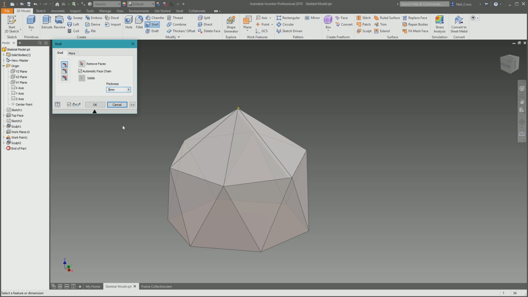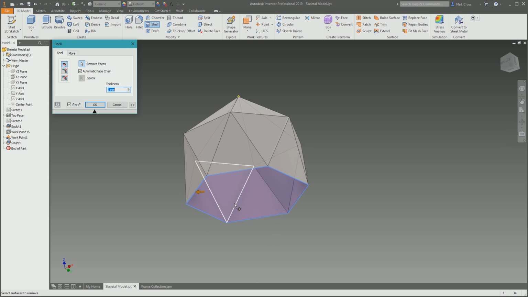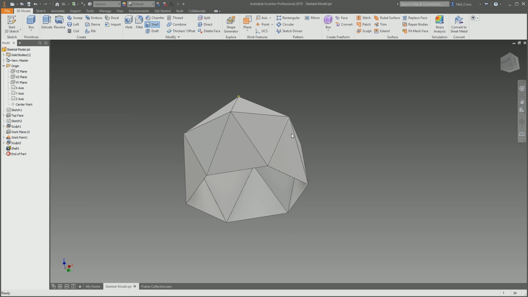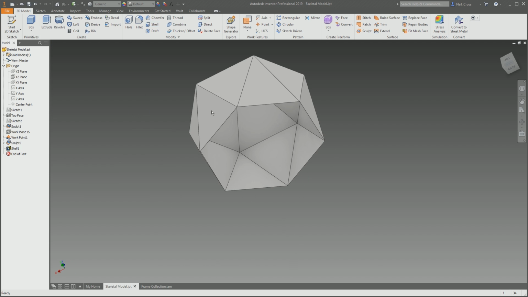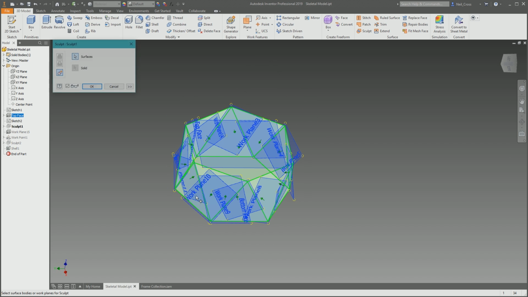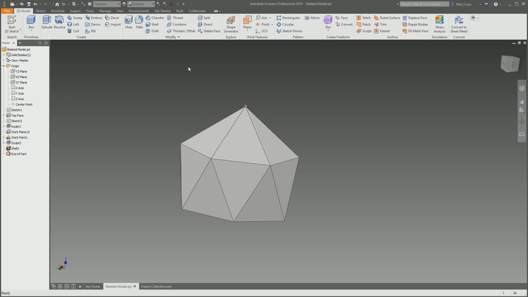Let's just pretend it's like 3mm glazing and then remove the bottom face because that wouldn't be glassed on the bottom. Click OK, and then that hollows it out. So we've now got each one of these triangles offset by 3mm. And yeah, there you go. Right, so it's not see-through.